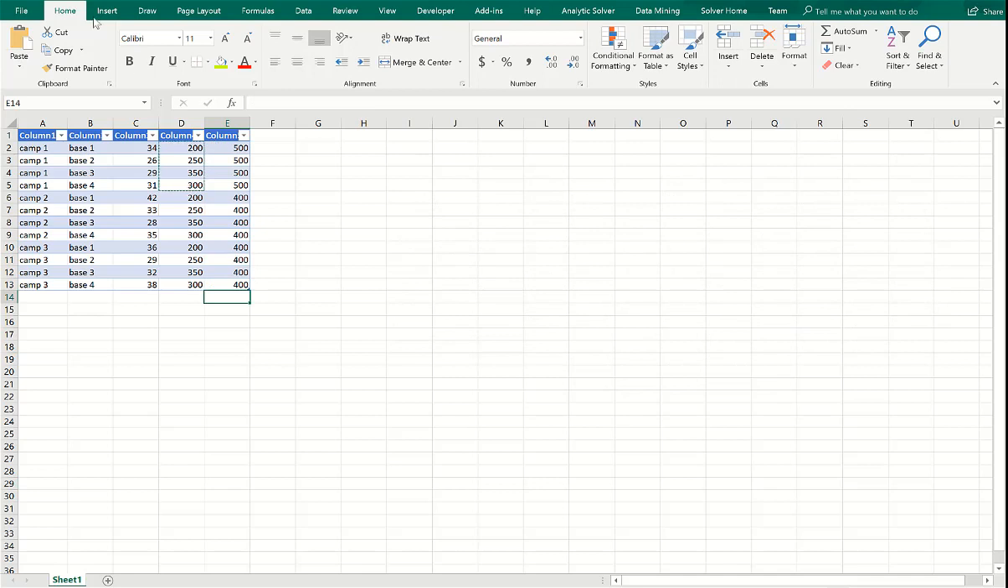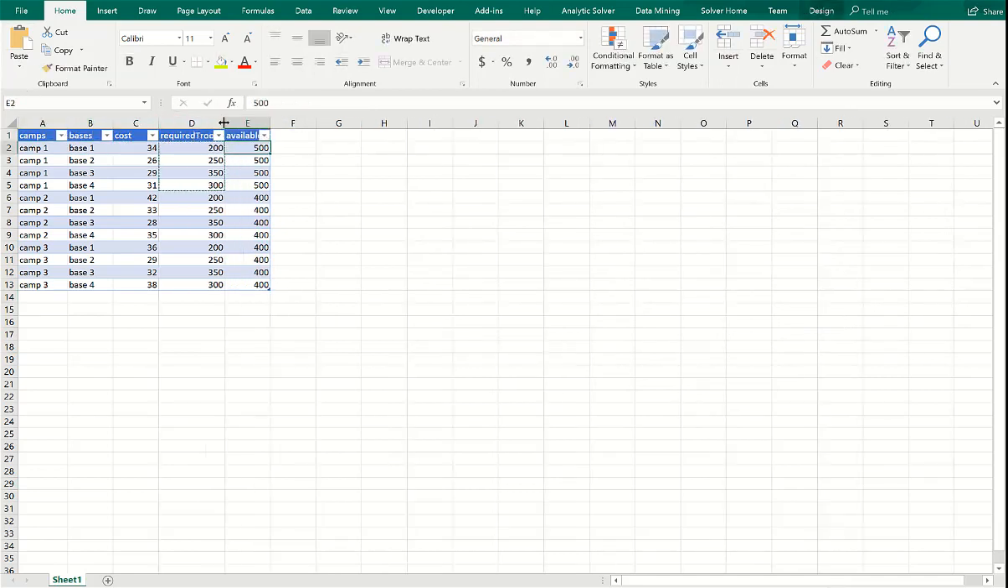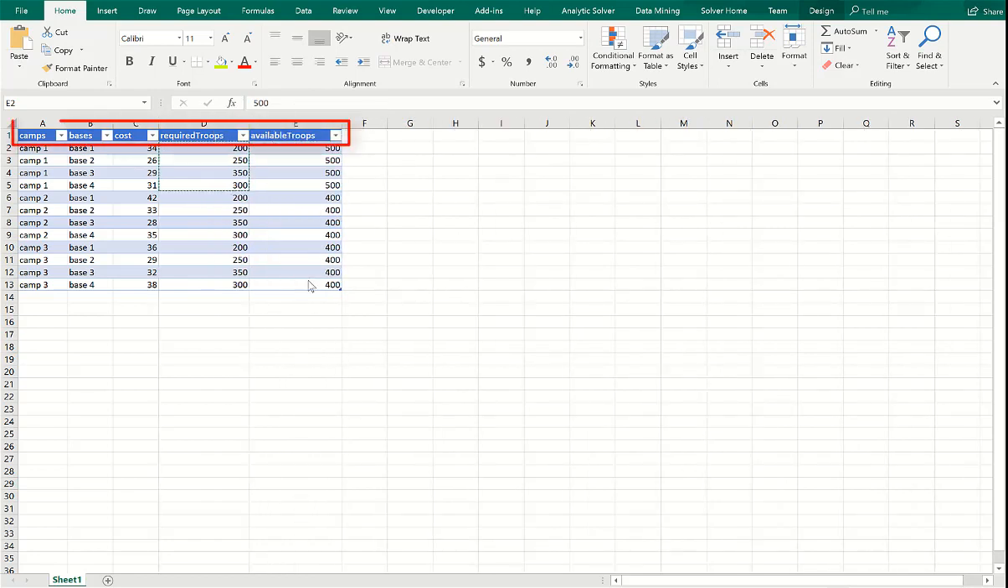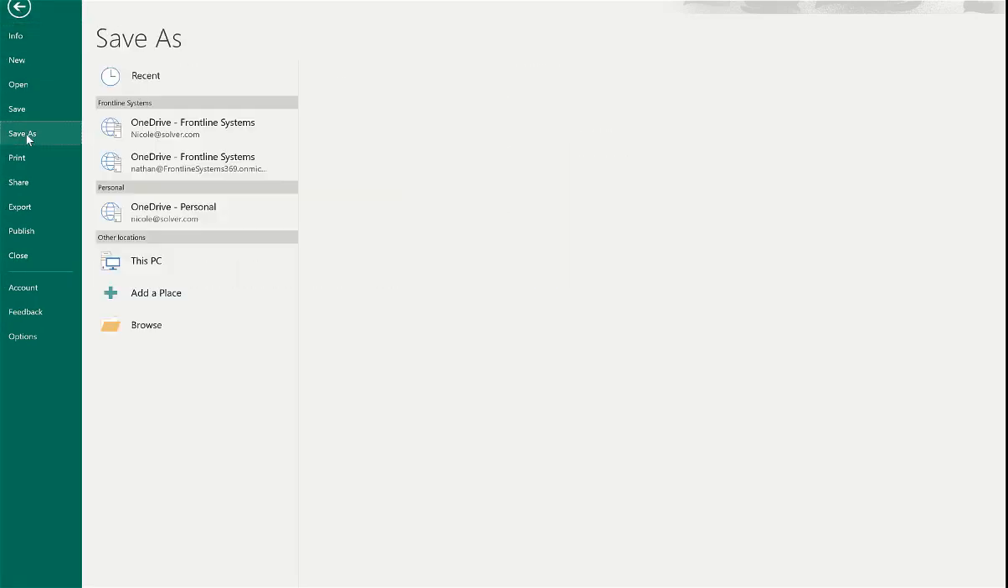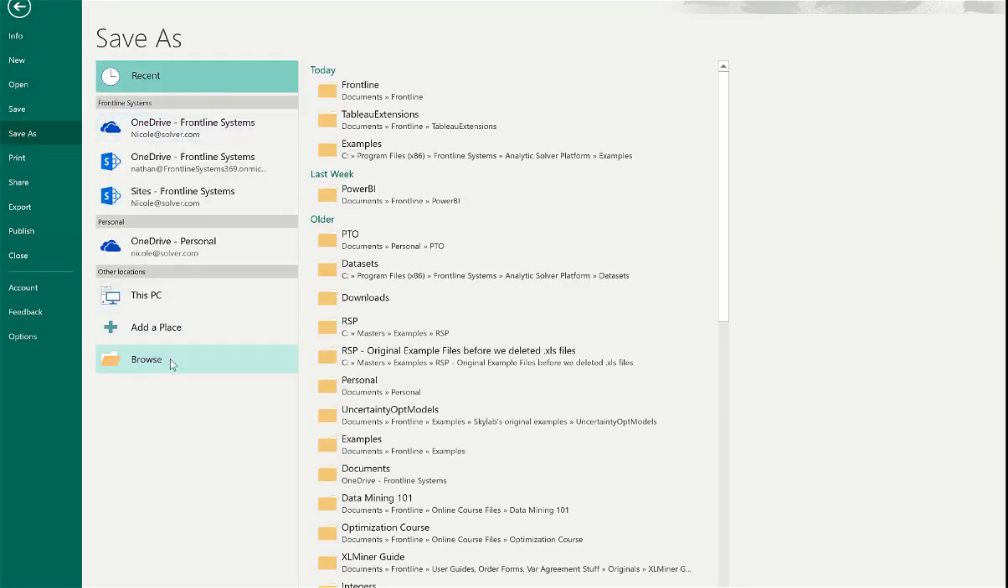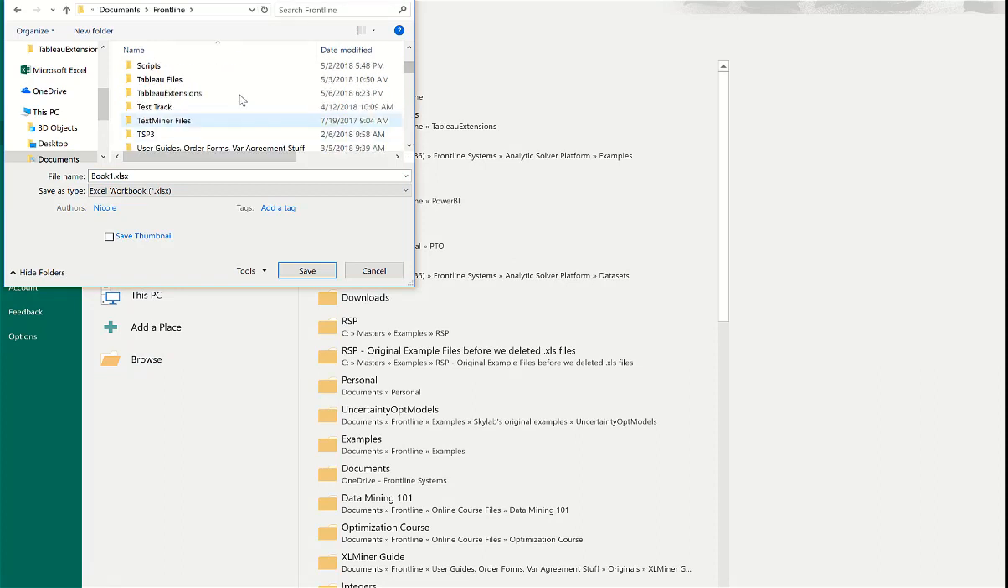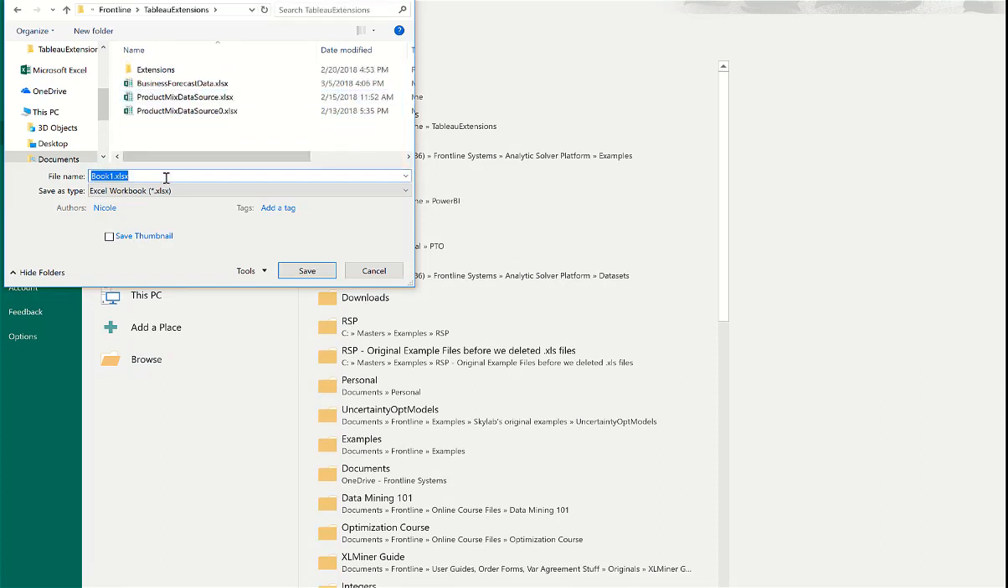Now I need to put in my column headings. Note that each column heading matches the index sets used in the PSI data source functions: camps, bases, cost, required troops, and available troops. I'm going to click File, Save As, save this in my extensions folder as Troupe Movement Data.